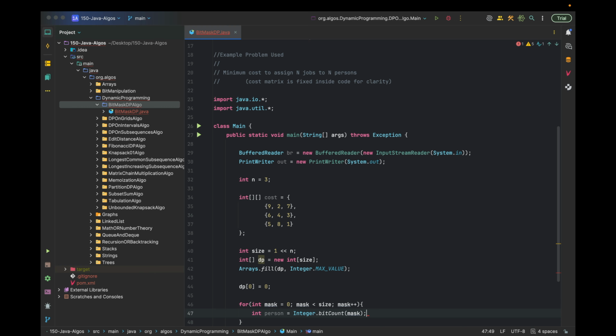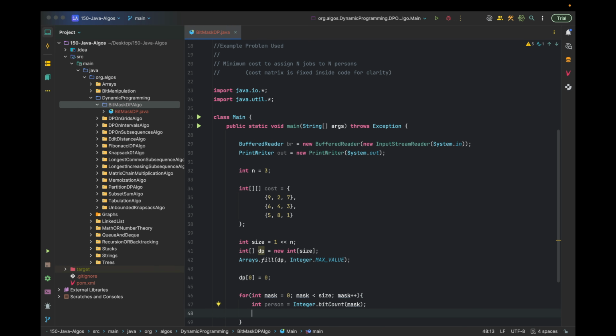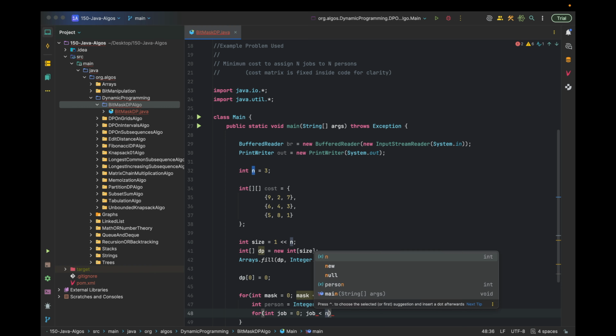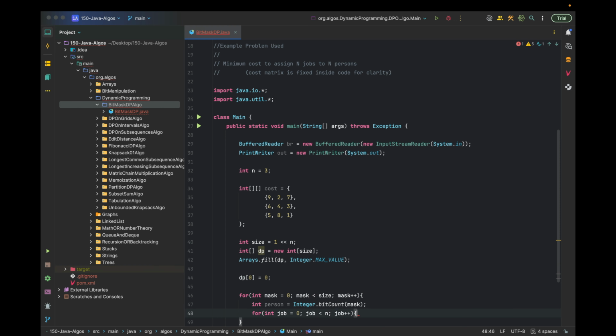We are done with this part. Next, we'll be going with one more for loop. Here we are going with nested for loops, because we have to try assigning each job. So for this, I'll consider for job equals 0, job less than n. Let me increment the job here. So this is fine, I believe.